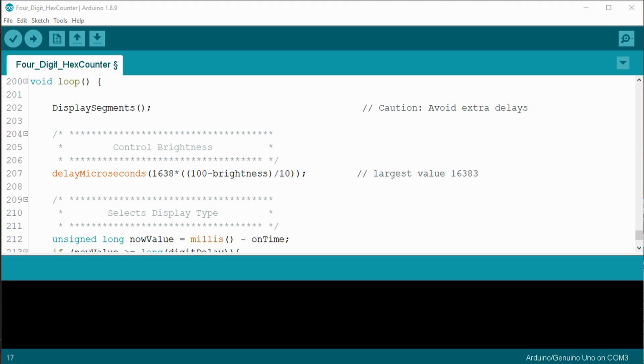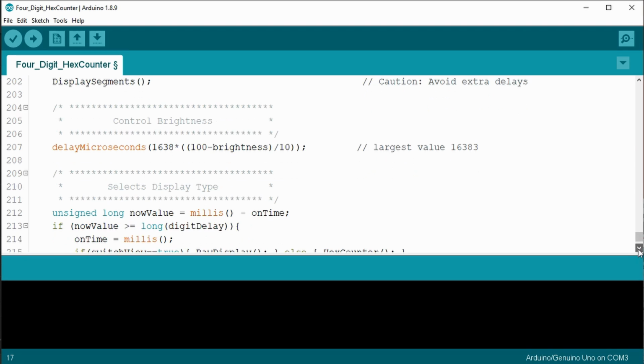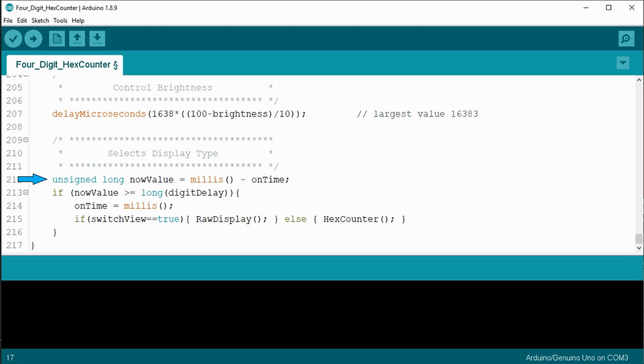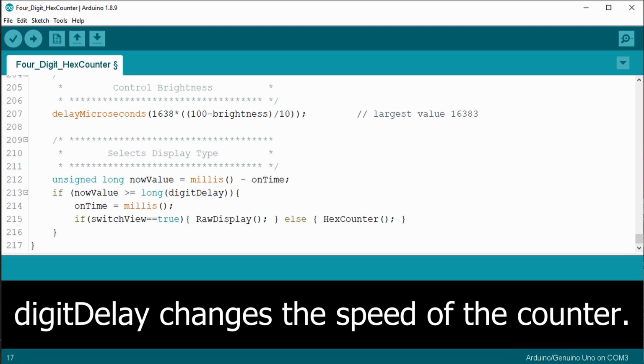16,383 is the largest value delay microseconds can use, which is a little over 16 milliseconds. Values greater than this can start to cause the LED to flicker. Next, the now value, which is an unsigned long, is set to the millis minus the last on-time value. This will determine if enough time has passed to exceed the digital delay value.